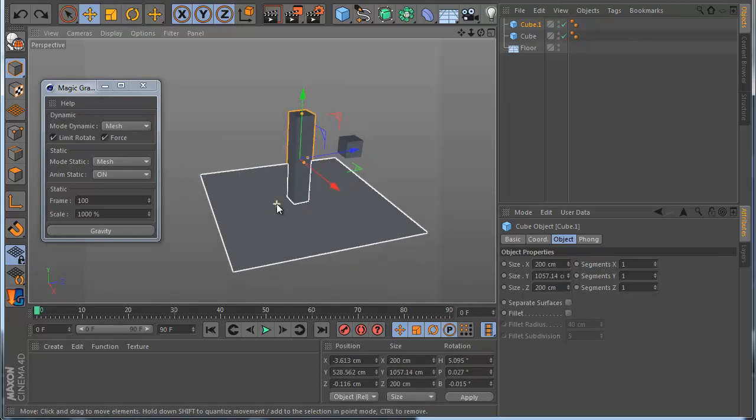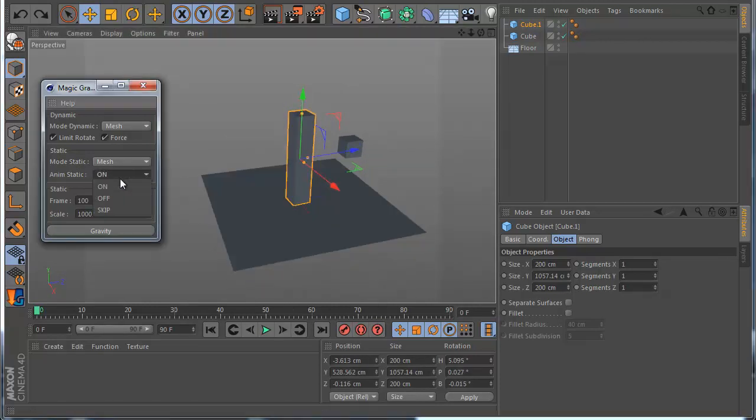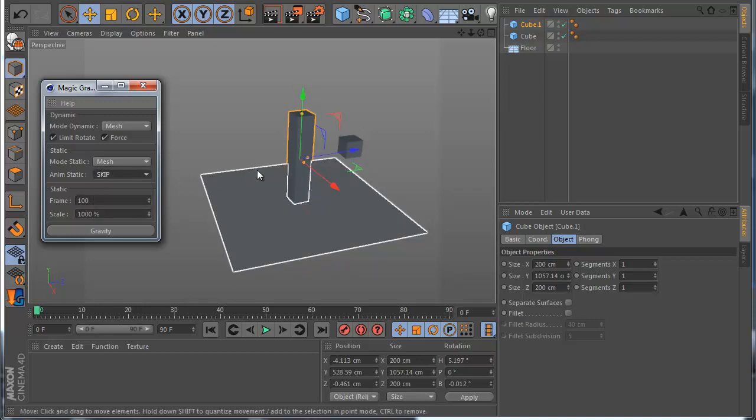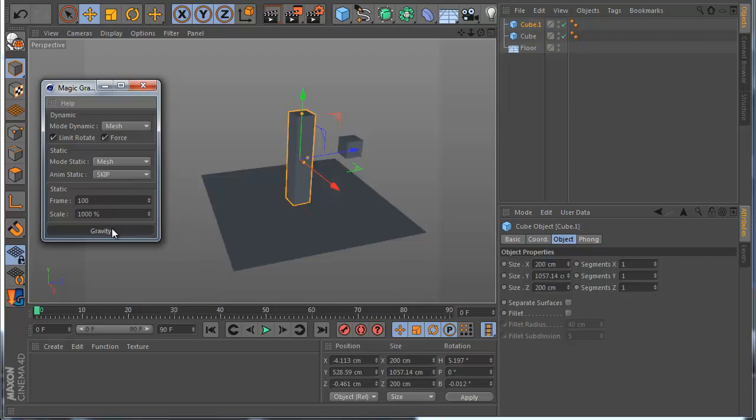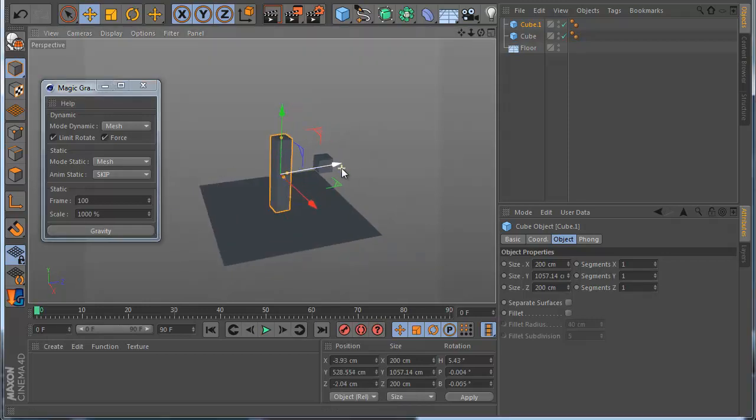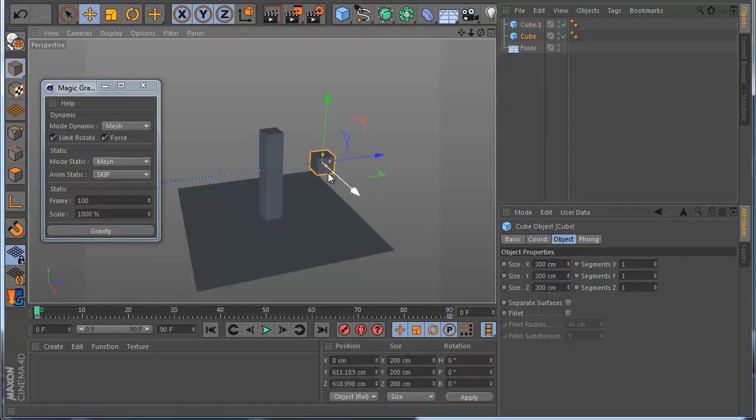But if you want to ignore this, you can turn it off. So this is now static. Basically, it removes the animation and uses it like static. But if you want to skip, basically skip the dynamics, you can see here now it makes the animation and it skips this one. Okay, why do I show you this now? Let's make this a little bit bigger.